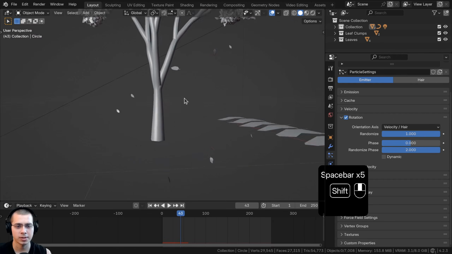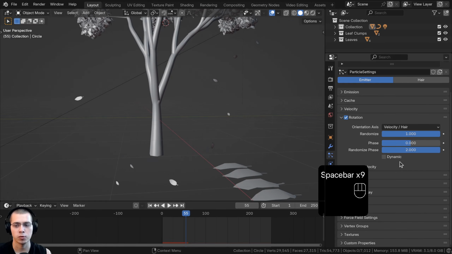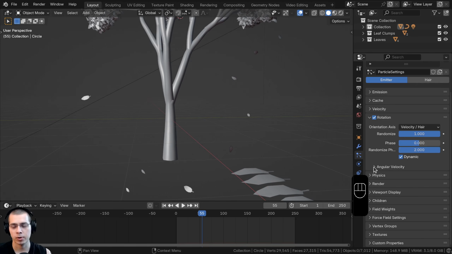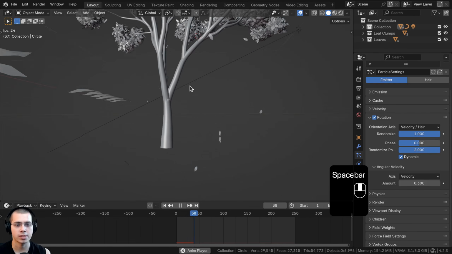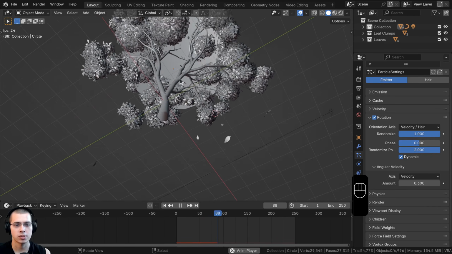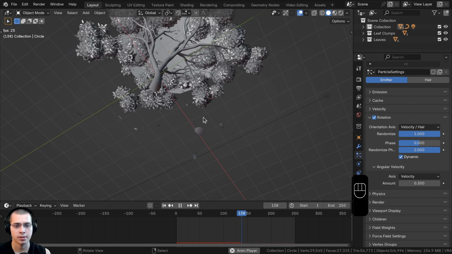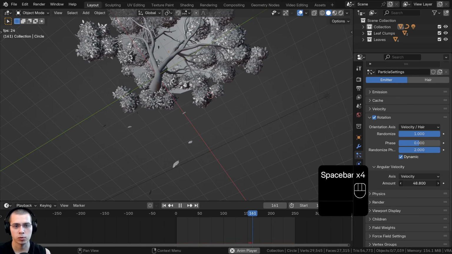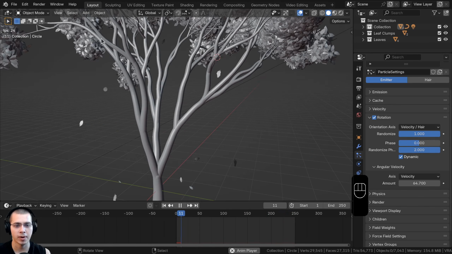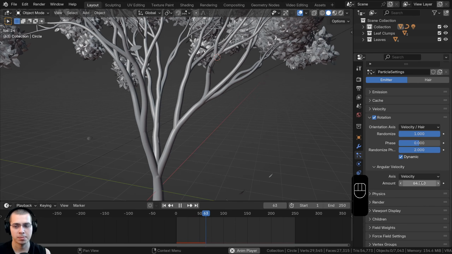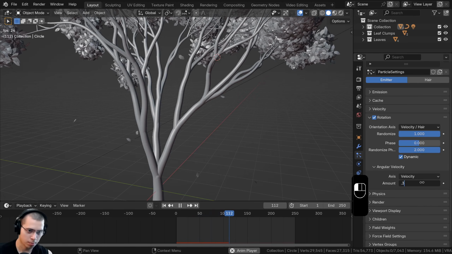But the problem is that you can see the leaves aren't really rotating as they're moving. So to fix this, we're going to turn on the dynamic, and then as well as that, we're going to open up the angular velocity. And I like to turn up the angular velocity amount to like a 0.3. So now if I play this as well as them falling, the rotation is moving, so they're randomly going to rotate around as they're moving. You can see if I turn up the amount really big on the angular velocity, now they're moving around quite a lot. They're kind of spinning around, but that's a bit too much. I don't want them to be spinning around that much, so maybe just like a 0.3.